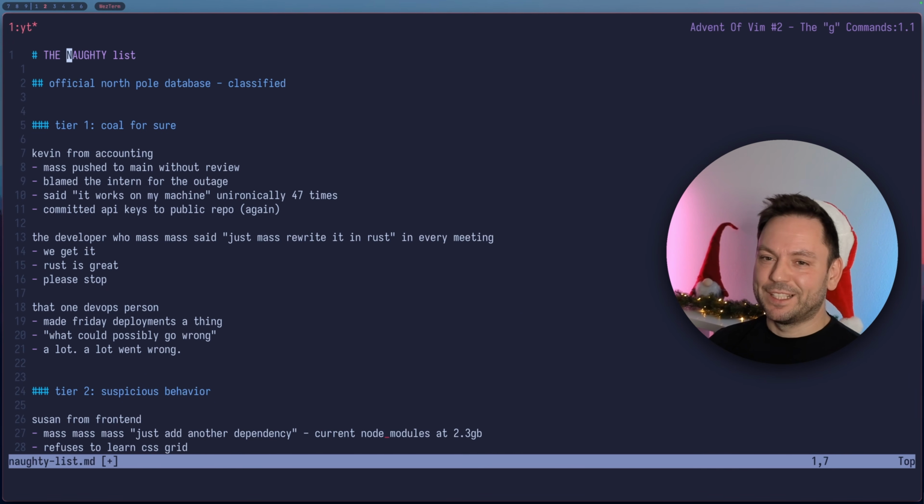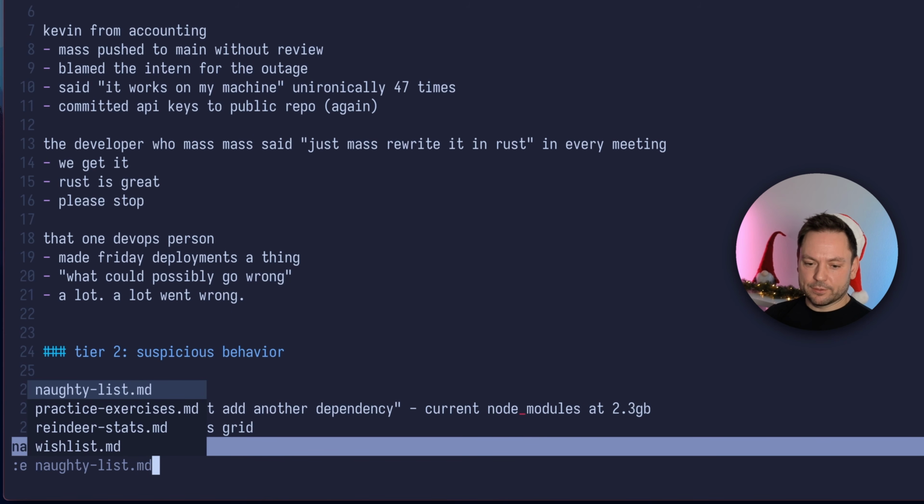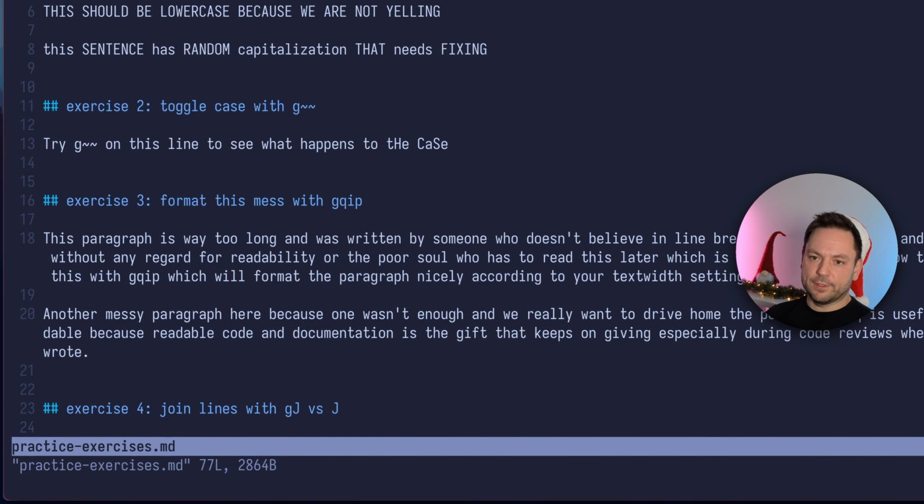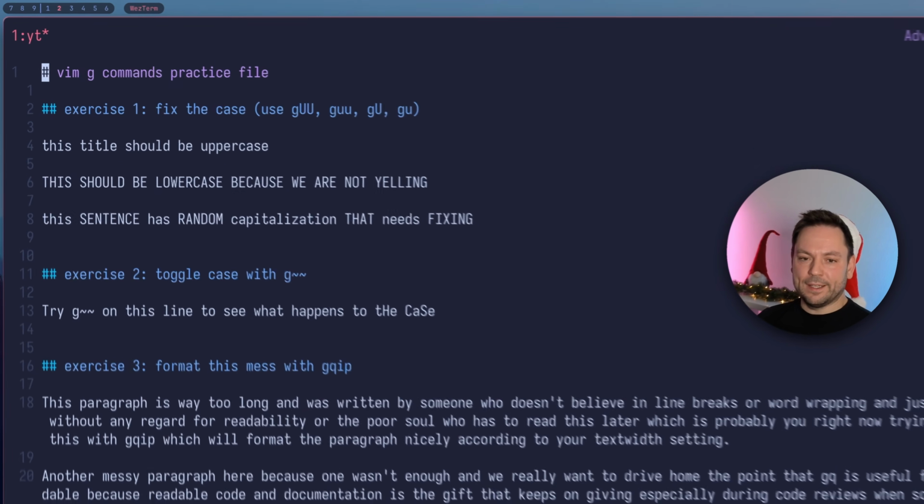Cool. So let's open up another file here. I guess, what do we have here? Practice exercises. What's in here? Oh yeah, maybe I should have opened this first. So let's look at line 8, for example.